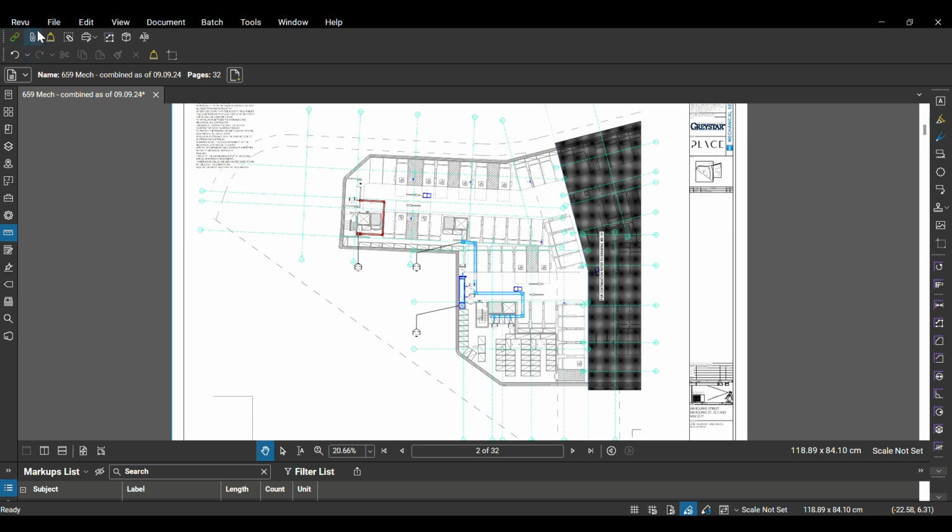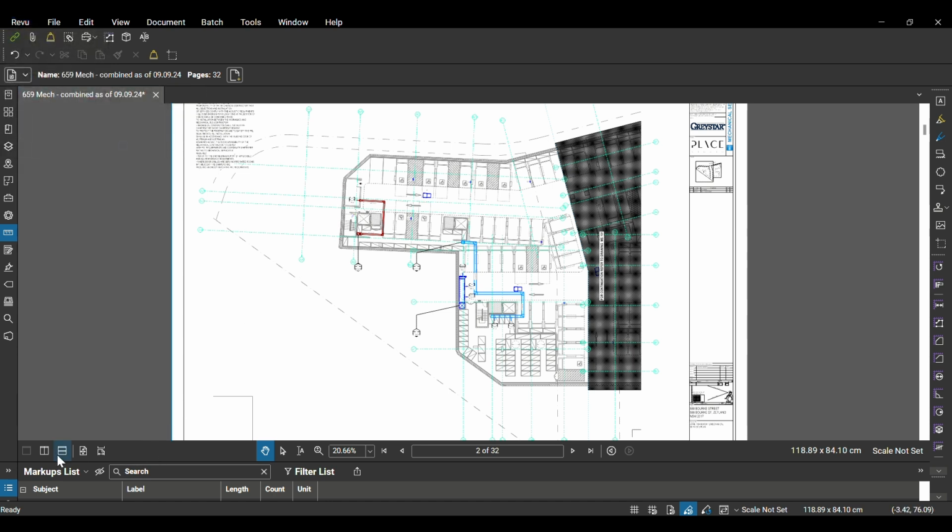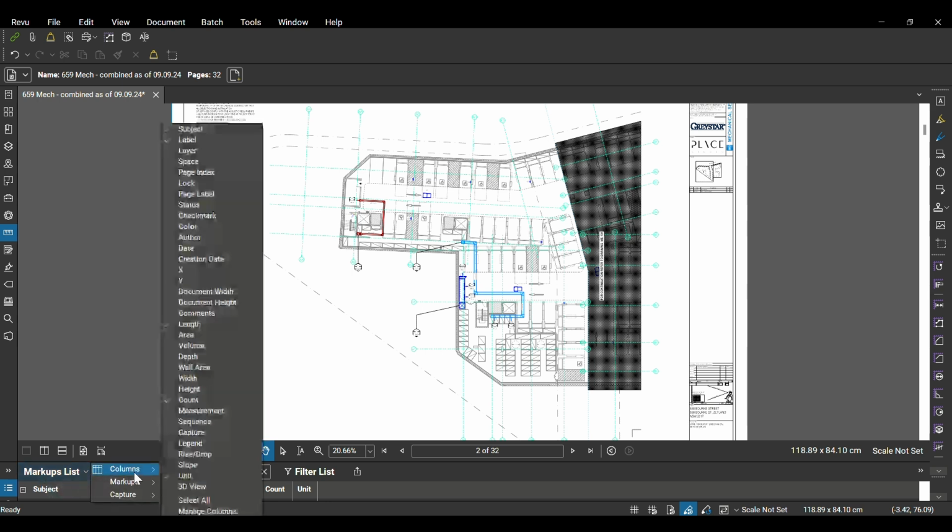First, we go to Revu, check if it is in markup mode, and check the profiles. We check if it is the quantity takeoff mark, which means we save the profile. Now we go to the markup list and check the columns. Whatever columns are required for HVAC takeoff, we will mark.